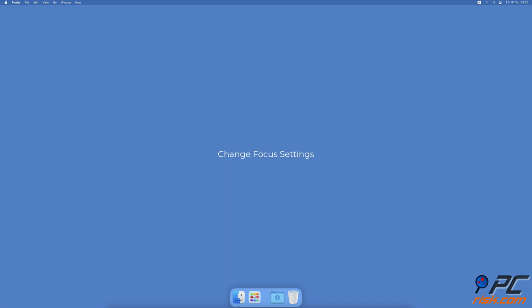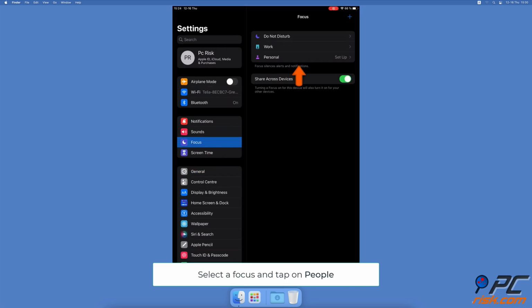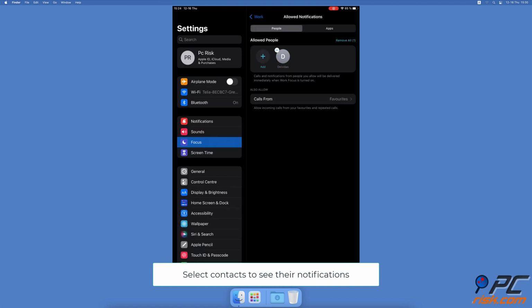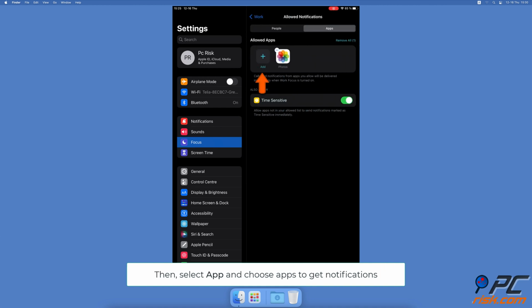Change focus settings. Open the Settings app, go to Focus Settings. Now, tap on Focus. Under the Allowed Notifications section, tap on People and select the contacts from which you want to get notifications. When done, go back and tap on Apps, and select the apps from which you want to get notifications.